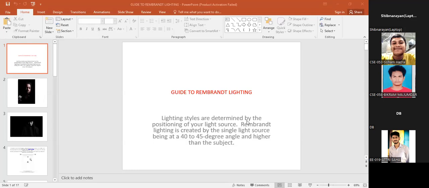Lighting styles are determined by the positioning of your light source. Rembrandt light is created by a single light source. This is the main thing. Rembrandt light is created by a single light source at a 40 to 45 degree angle and higher than the subject. Okay. The main thing is a single light source at a 40 to 45 degree angle and higher than the subject. Clear?